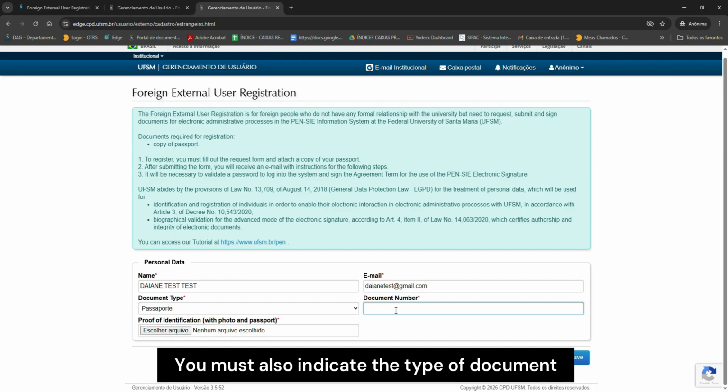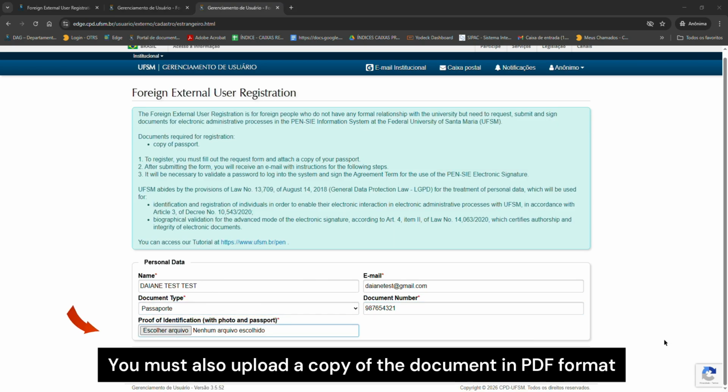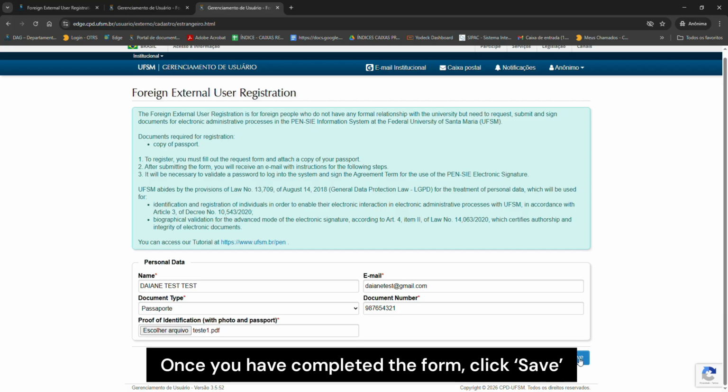You must also indicate the type of document. Remembering that for foreigners, a passport or foreign identity document is mandatory. You must also upload a copy of the document in PDF format. Once you have completed the form, click Save.